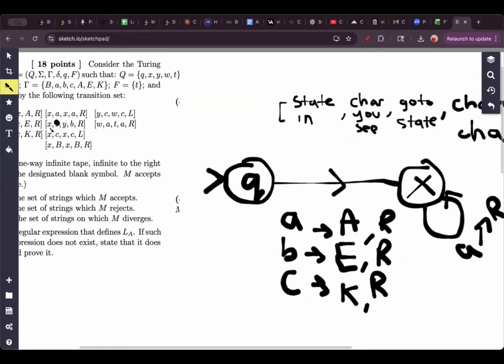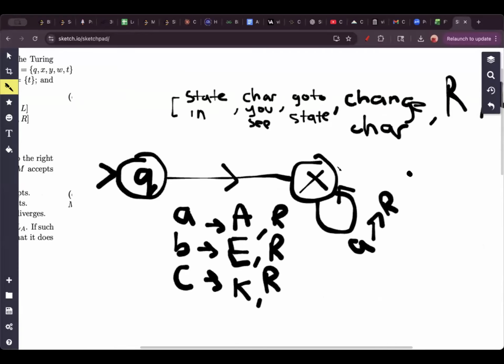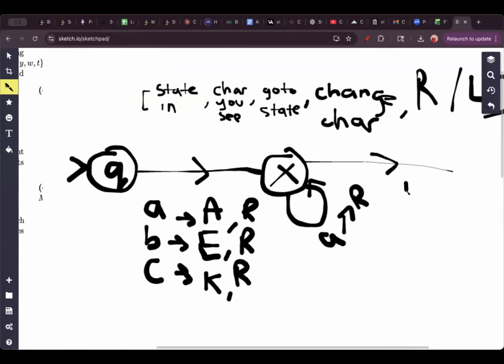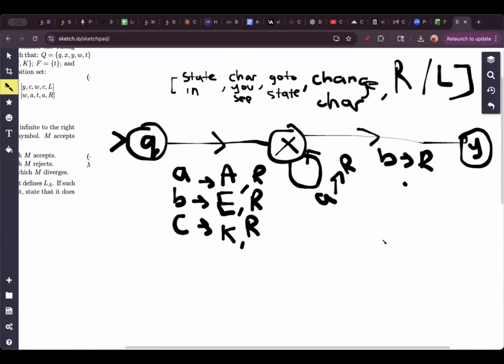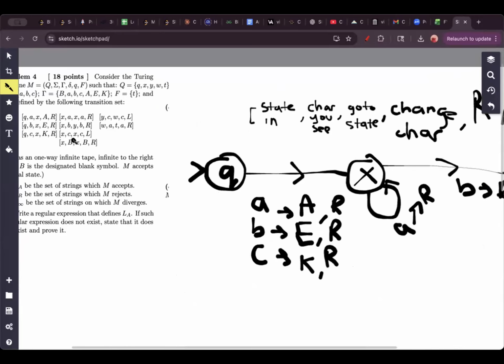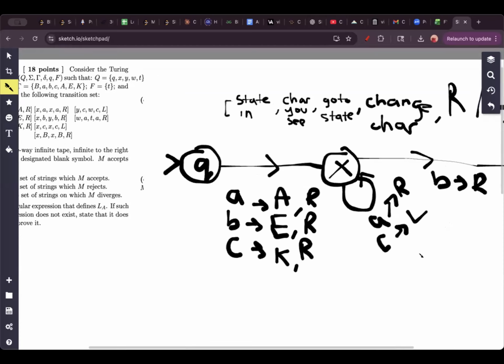Then if we see a B, we change state to Y. We don't do anything to the B, we just turn right. And if we see a C, that's also a loop. We reach back to state X, but we're turning left. And if we see a blank, that's also a loop. We're turning right.